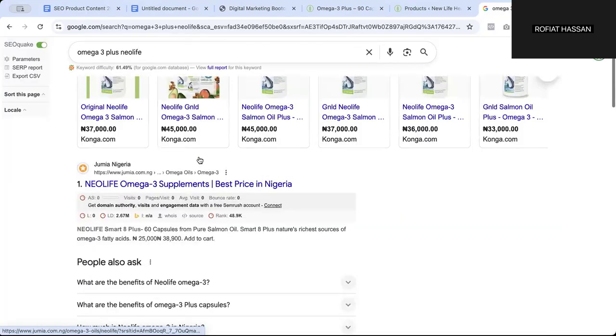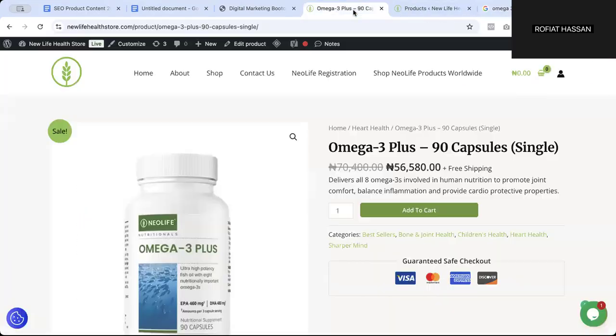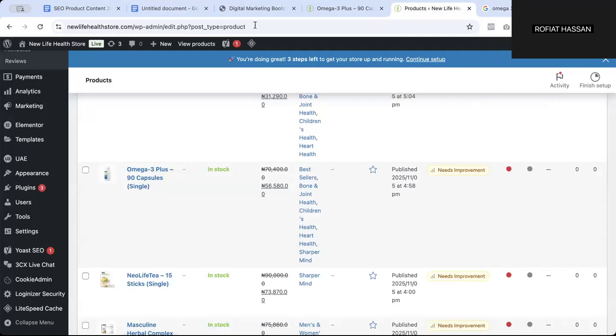So now I'm going to come to this. First of all, that page name will not kill it for us. So I'll come here, edit.